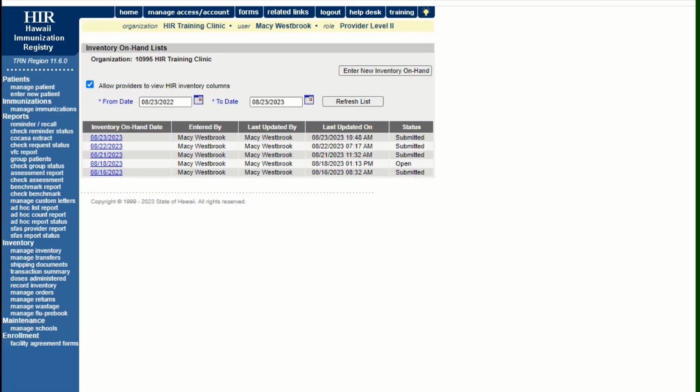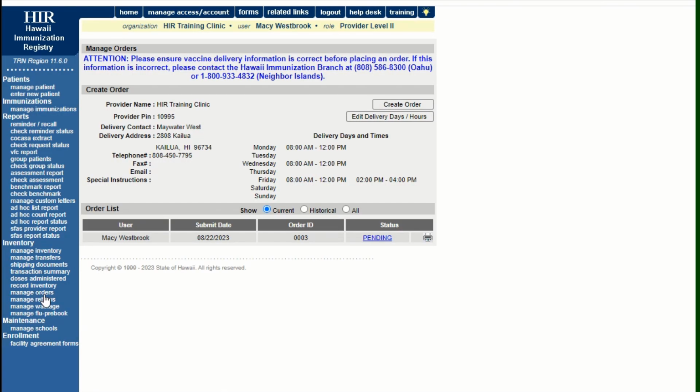Which leads us to Step 3. So far, we've been able to go through Step 1, Manage Inventory, Step 2, Record Inventory, and now we're moving on to Step 3, Manage Orders. In the left-hand pane, we'll now click Manage Orders. It will take you to a similar page like this one.